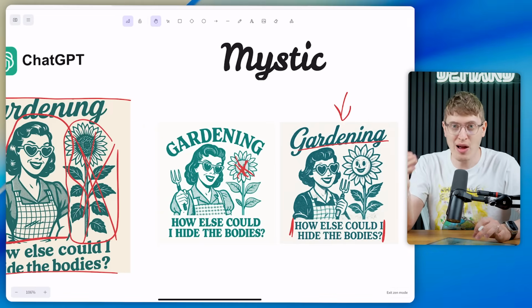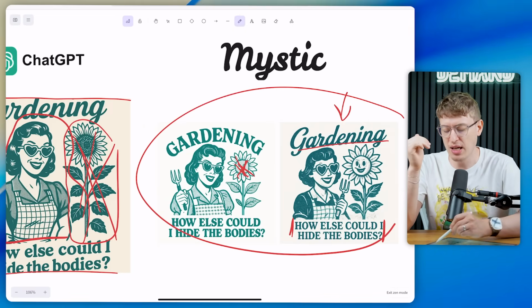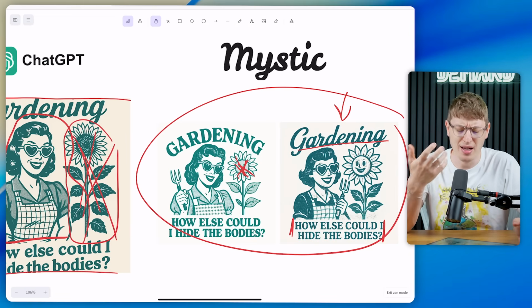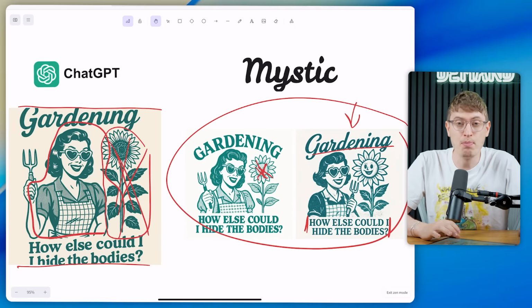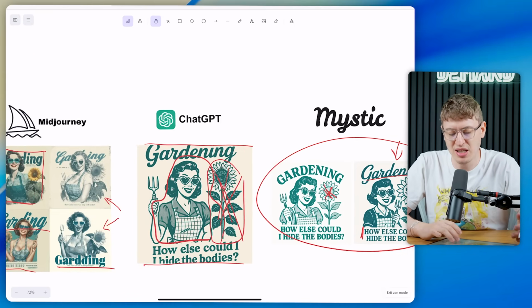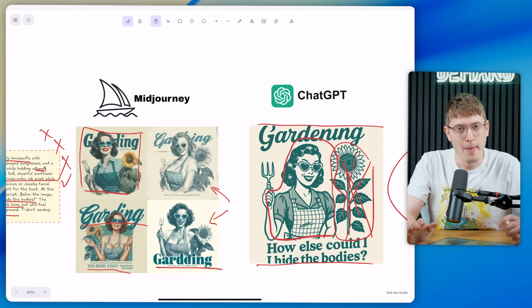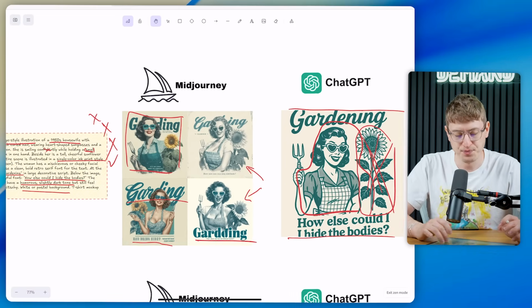But basically, of round one, the clear winner is Mystic. It got everything right, and they look like they're print-on-demand designs. And I guess it's not surprising because Mystic was made for print-on-demand. It's made by a print-on-demand seller for print-on-demand sellers, whereas ChatGPT is just a general AI tool. It's super powerful, but it's not really focused. And then Midjourney is not focused either. It's just an image generation tool for anyone.